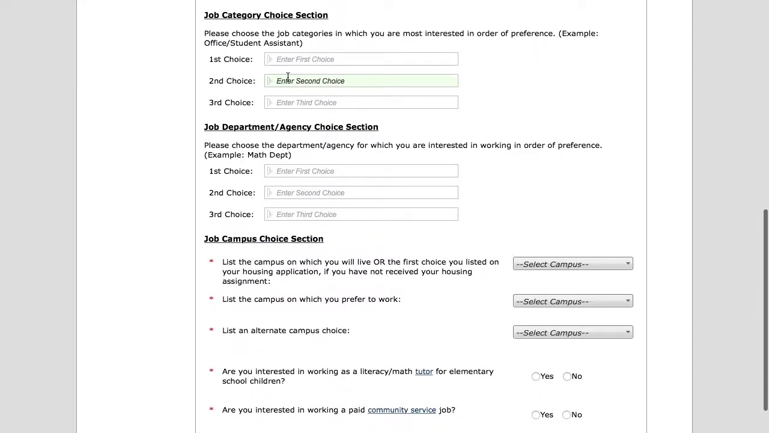You can then complete the job category choice section by entering your first 3 choices of jobs that you would like to be placed in. We do our best to place students according to their preferences. However, there are many factors that go into job placement decisions, so we cannot guarantee that you will be placed in one of the jobs that you list.